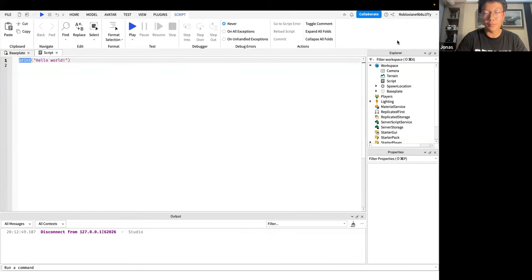Well, for most computing languages, print means that you want the computer to say something back to you. You want the computer to say hello world to you, right? So print means I want to put some text out inside the output so that I can see it. So right now we have print hello world, which means that when I press play, the computer will say hello world, right? So right now let's just try it. Let's just press play and see.